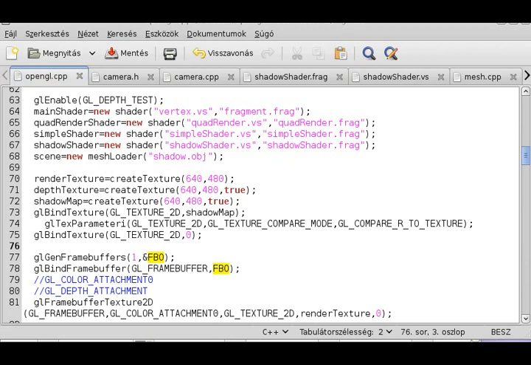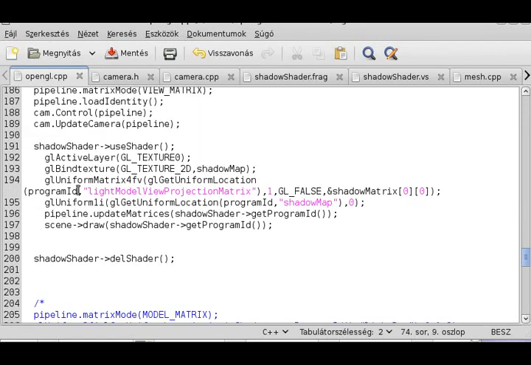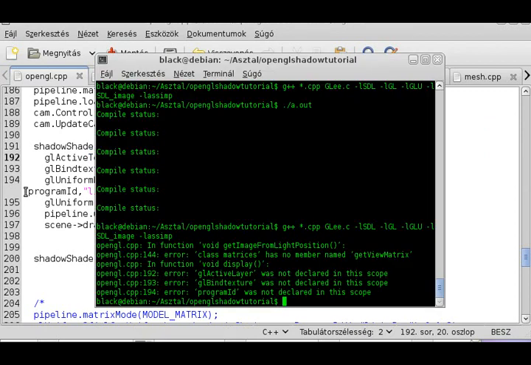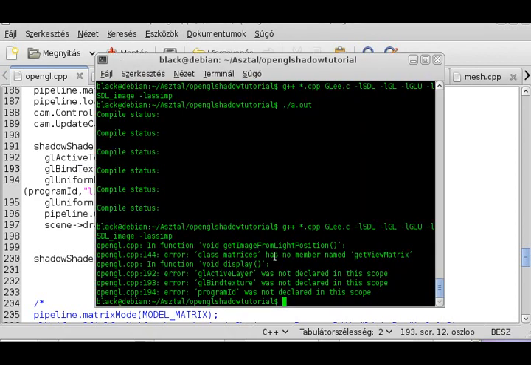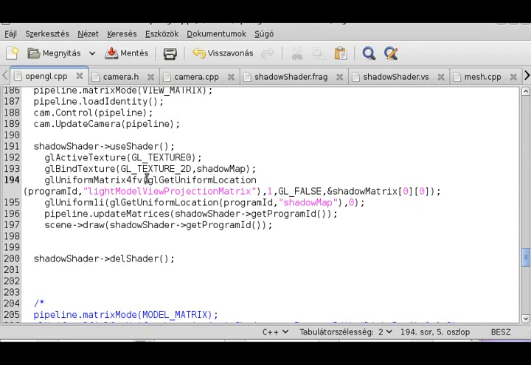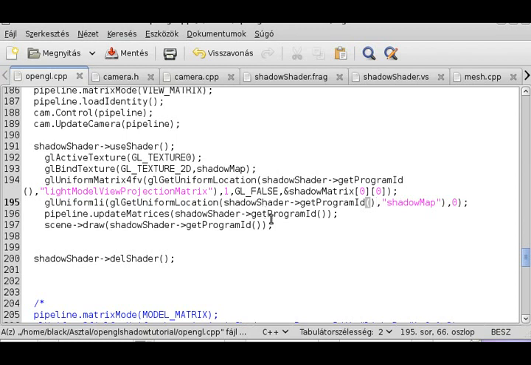Let's see the other one. So let me have my terminal. GL active layer. That should be GL active texture, isn't it? Let me go down and put GL active texture right here. GL active texture. Let's see the next one. The next one is in the next line. Bind texture, so a capital T. Next one, program ID was not declared. This is because it's not program ID, but we are getting the ID for the shadow shader. So shadow shader get program ID. Let me copy that to here and here. Okay. Seems like we got most of them.